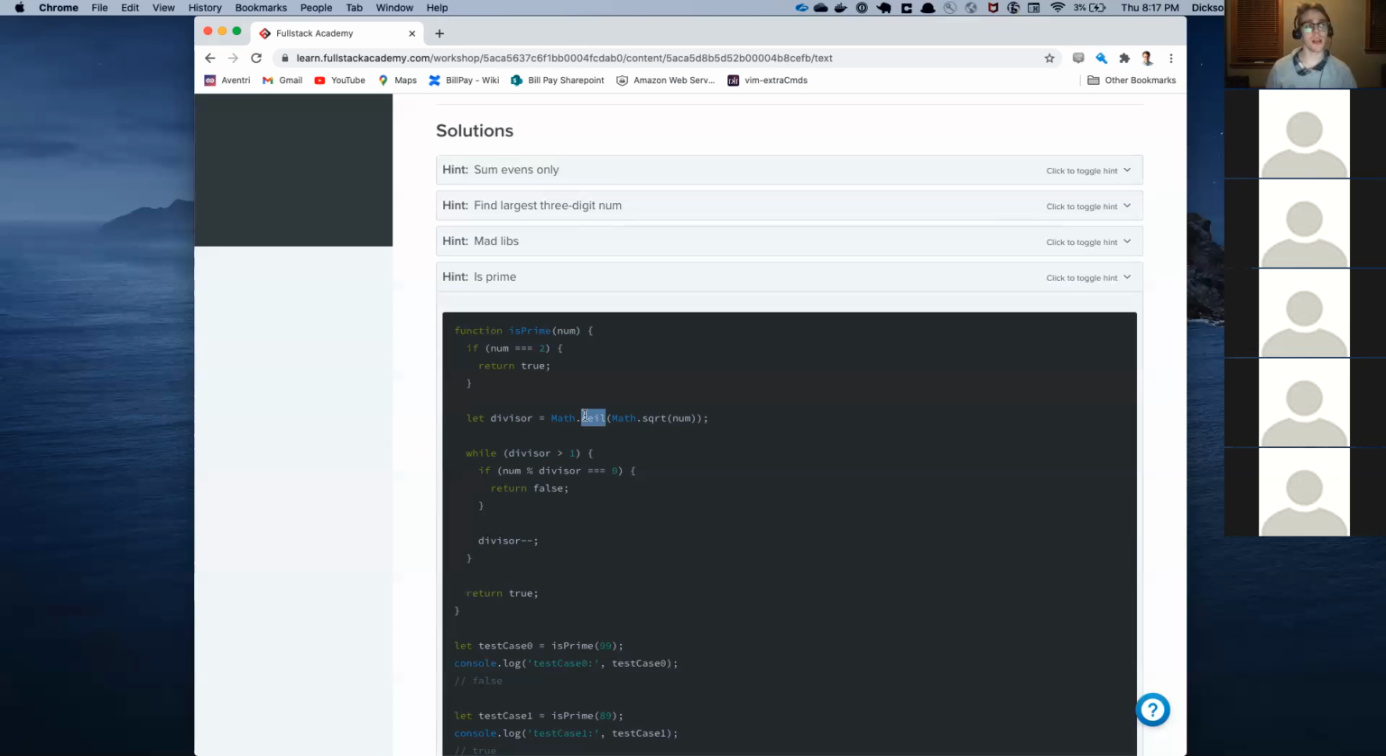And so we're going to start at that number. We're going to divide num by it to see if there's a remainder. If there ever isn't a remainder, we know that that can divide cleanly. So just use a while loop, and if it divides cleanly, return false. Subtract 1 from divisor each time. If it makes it through all the way down to 1, we can return true.